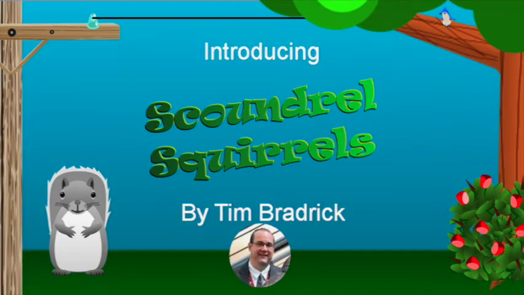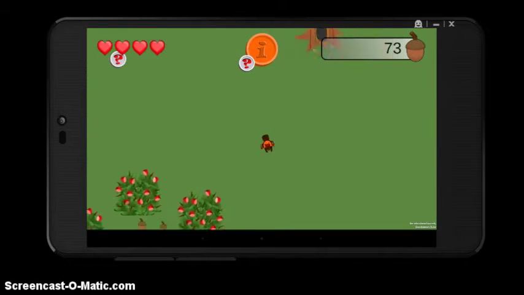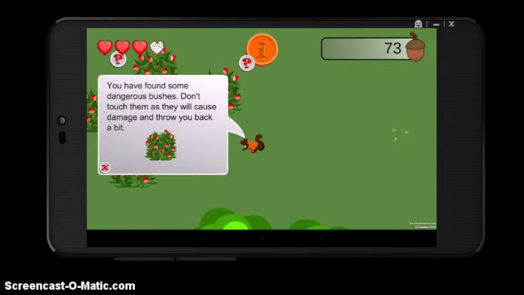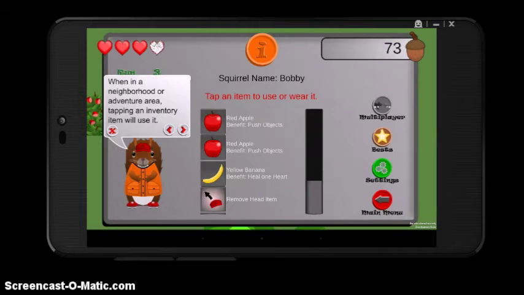In Scoundrel Squirrels, you are a squirrel. Be a scoundrel, accept the challenge, and dominate in your dapper derby. You roleplay a daring squirrel adventurer. You can explore the world, causing mayhem, taking on the challenge of wild adventures.